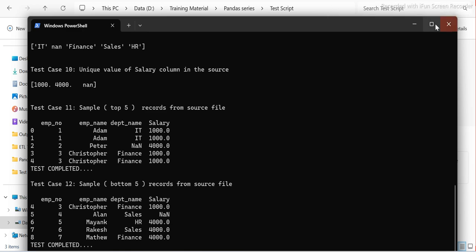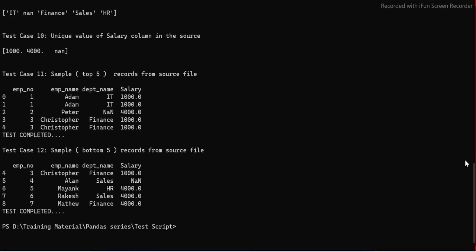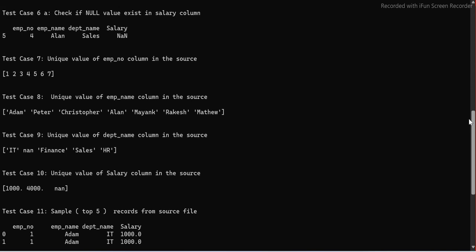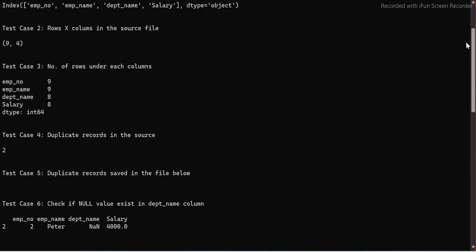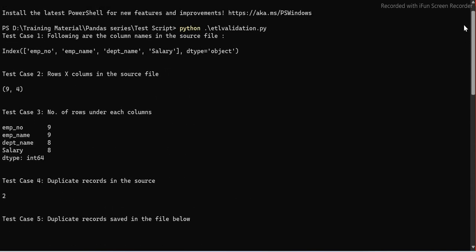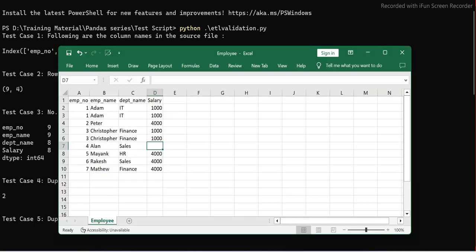Now see, these are the actual output which we have got on the console. You can check it one by one, and this is how you can run all those test cases. See how many test cases we are able to run within a fraction of seconds. The first one is talking about the following column names in the source file. Employee name, employee number, department number, and salary. You see, these are the columns exactly.